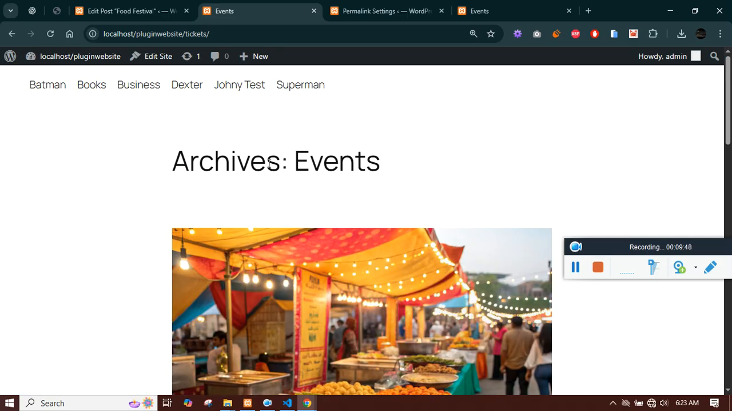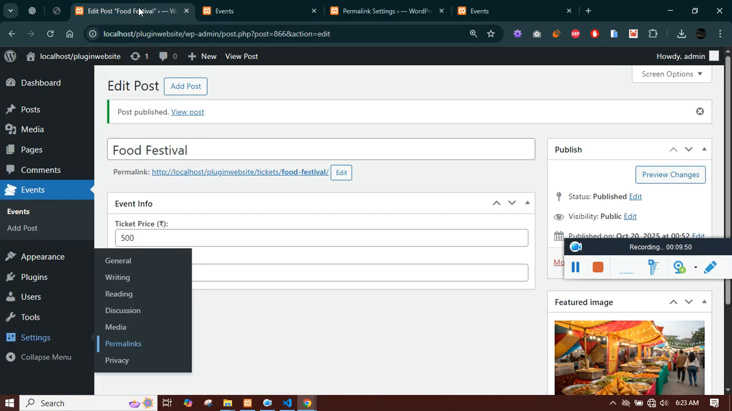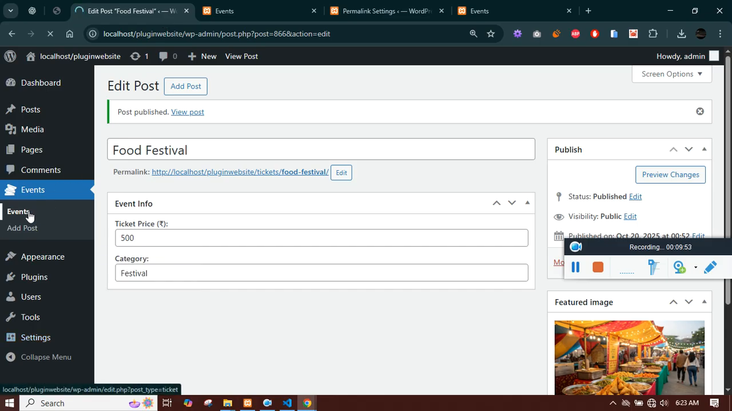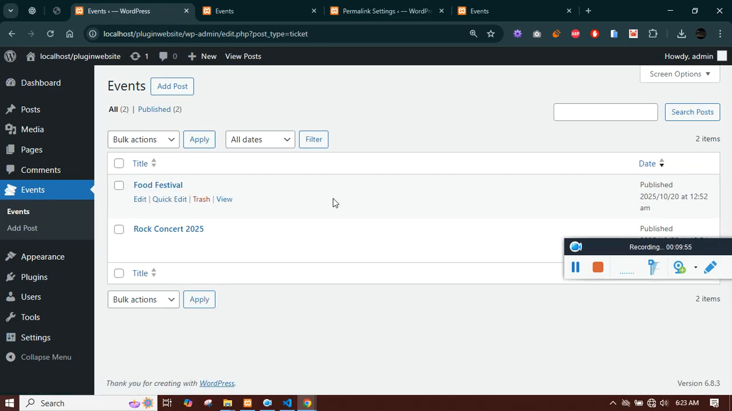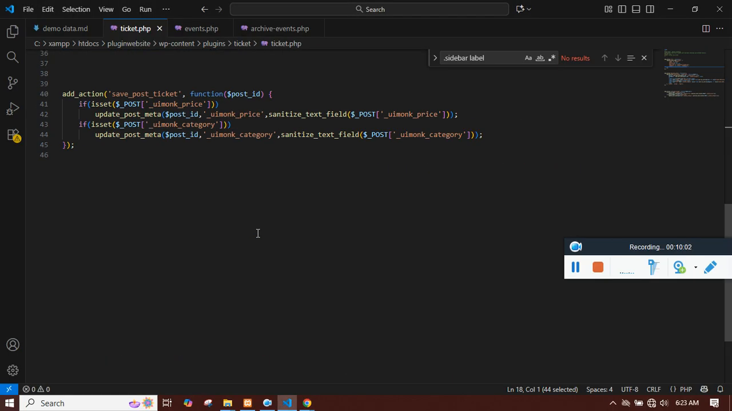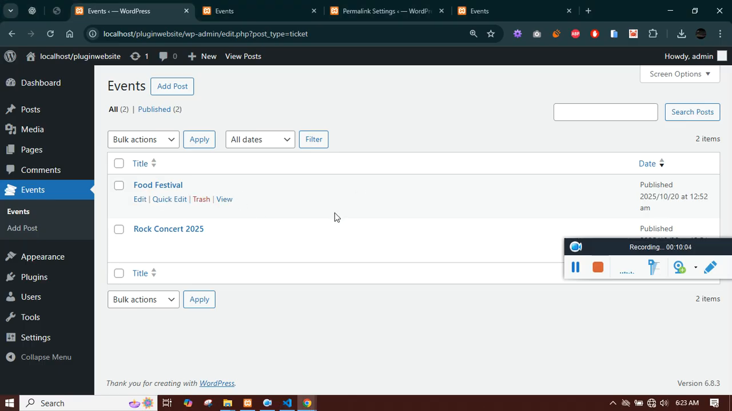Now what we want is a custom archive page. Before that, let me just show you the list of events that we have added on this CPT. It just displays the title and the date. Now we want more information about the event on this particular page.